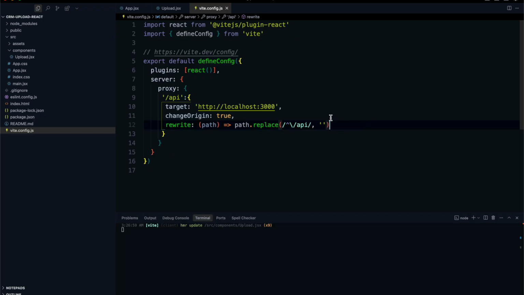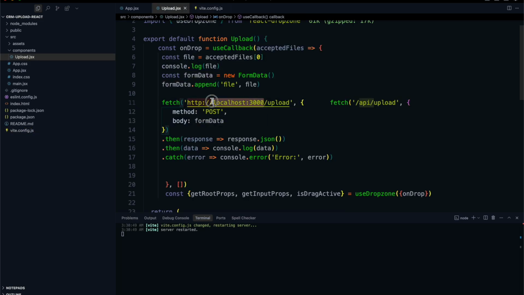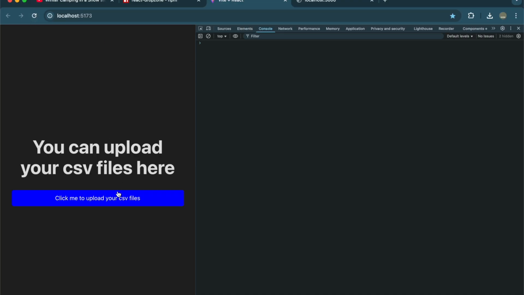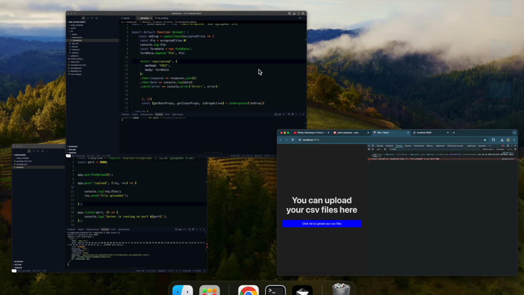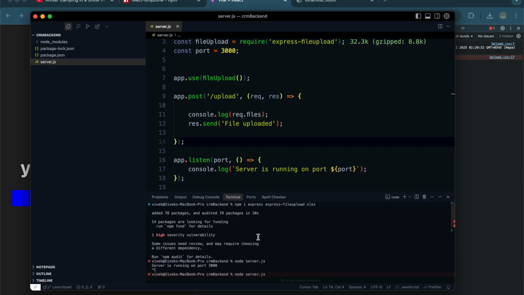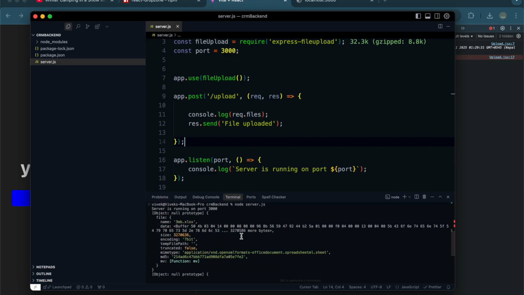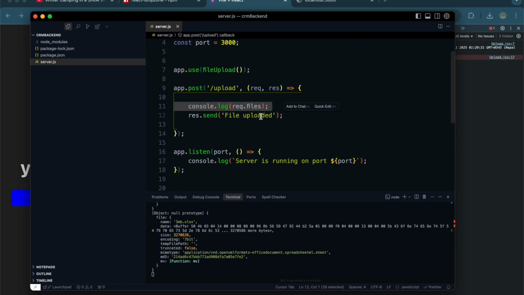So let me show you an example. So now what I can do is, inside our URL, I don't need to do anything. I'll just do /api/upload, and by doing this, if I save it, refresh this page, and click to upload it. Okay, let me see my backend. See, I get the file here, right? So our console log has worked fine.